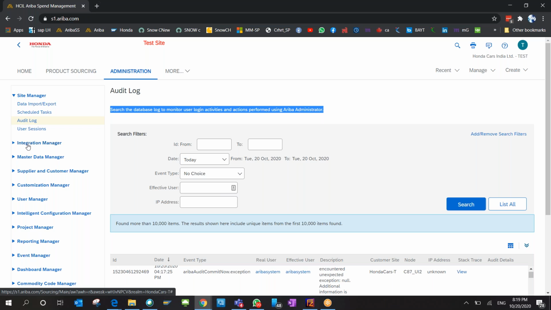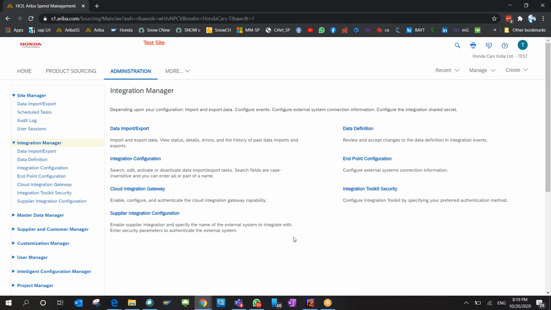In the integration manager, what we can see is different kinds of integration methodologies. How the integration happens, what are the different types of integration, master data integration, transactional data integration, all those things we can see via this integration manager.